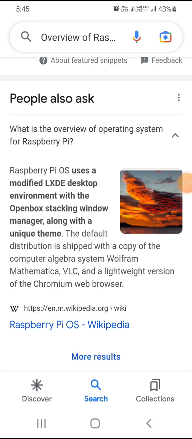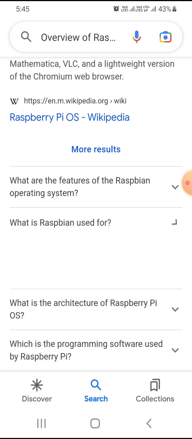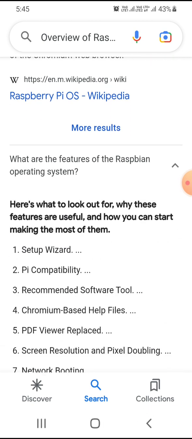Raspberry Pi uses a modified LXDE desktop environment with the Openbox stacking window manager along with a unique theme. The default distribution is shipped with a copy of the computer algebra system Wolfram Mathematica, and a lightweight version of the Chromium web browser. What are the features of the Raspbian operating system?